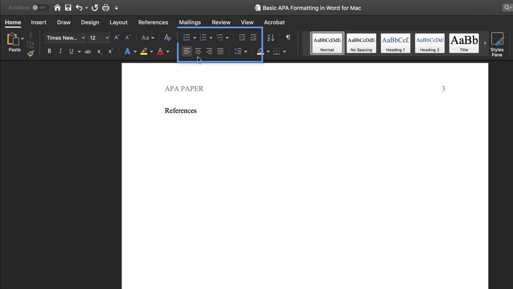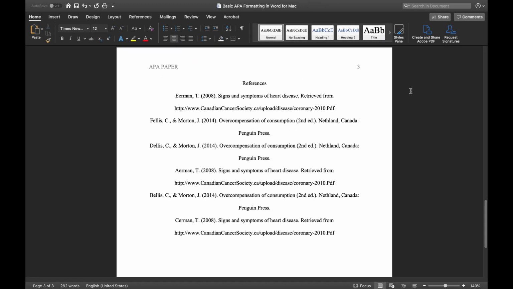At the top of your reference page, hit the delete key once to ensure the cursor is flush left. Type the word references, center align, and do not bold. Go down to the next line and add your reference list.